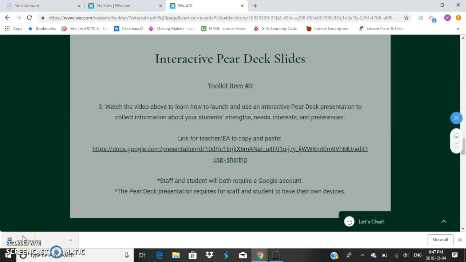In this video, you will learn how to use Toolkit Item Number 3, Interactive Pear Deck Slides. The slides will help us collect information about your students' strengths, needs, interests, and preferences.